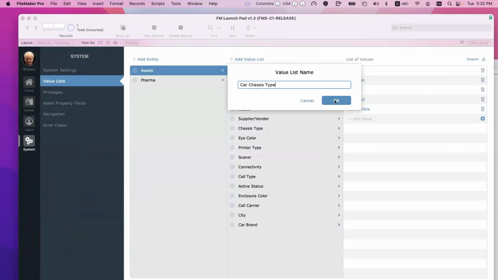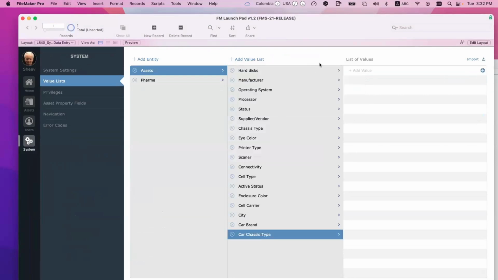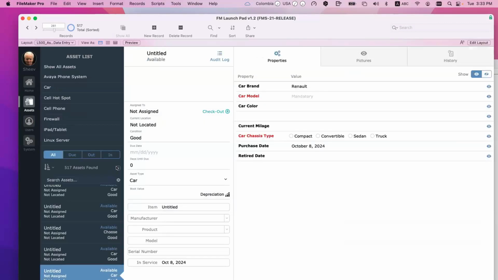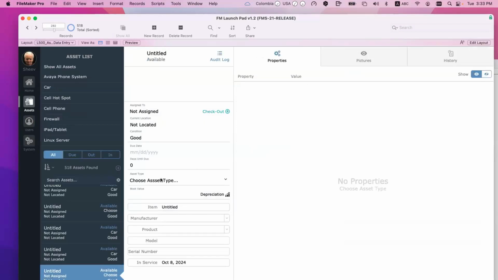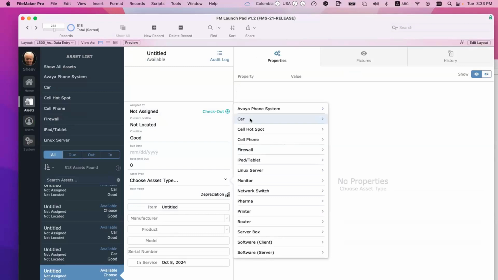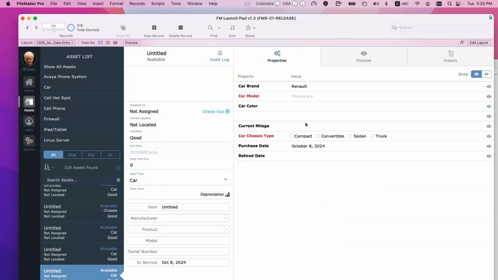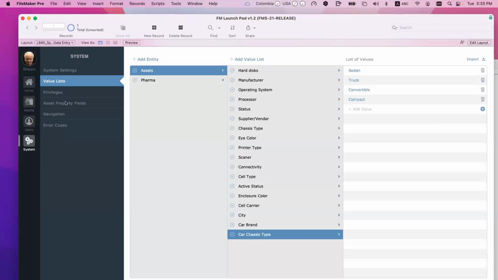Something happened. So let's put some, sedan, truck, and okay. Let's see if now it's working. Yeah, I saw it working. It connected immediately. Okay, so now it works. So all those value lists are very simple.